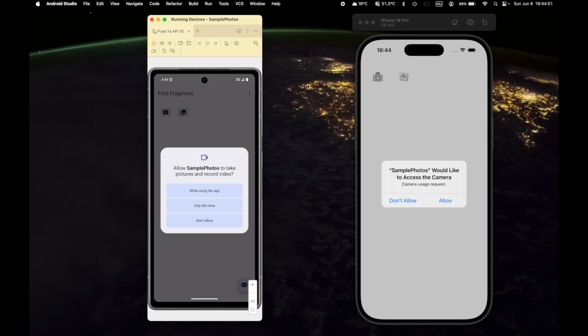So you need to set up your application so that whenever you want to access these features from your phone, you ask for the permission. If the permission is already given, then you use it accordingly.